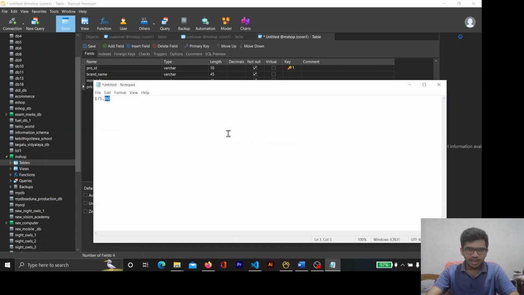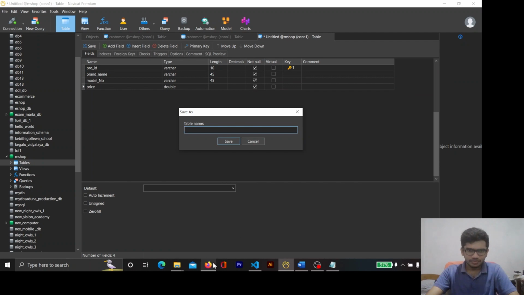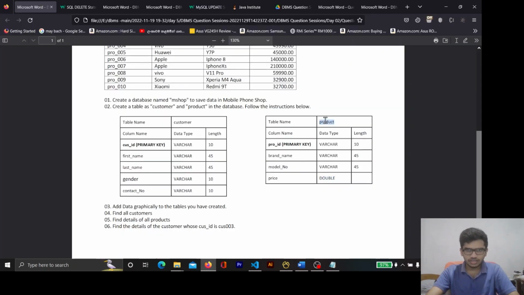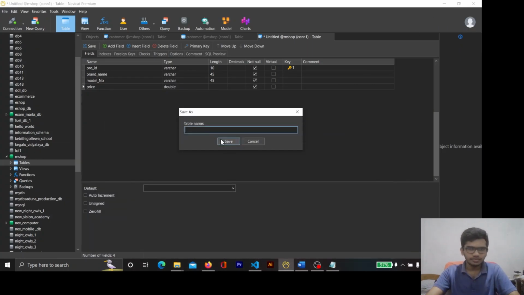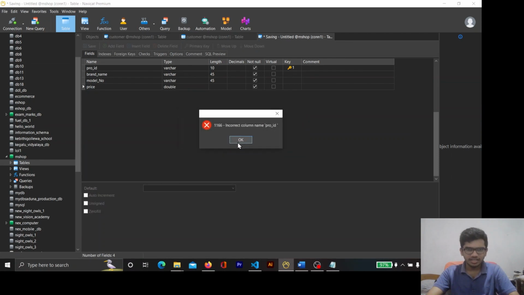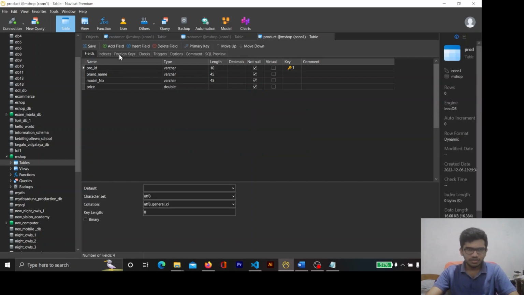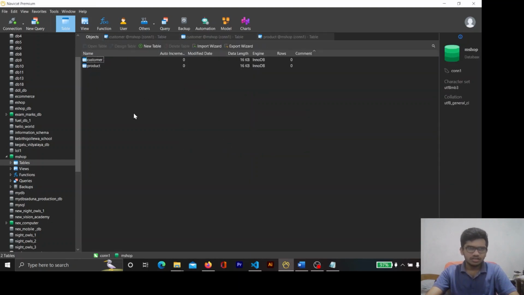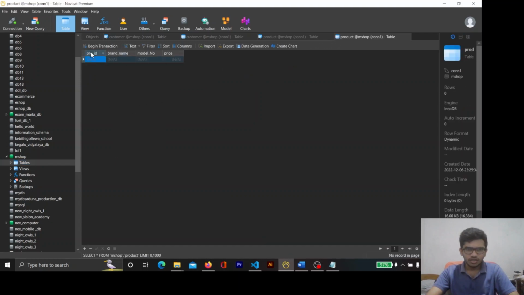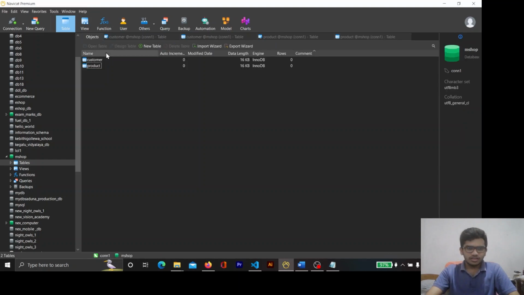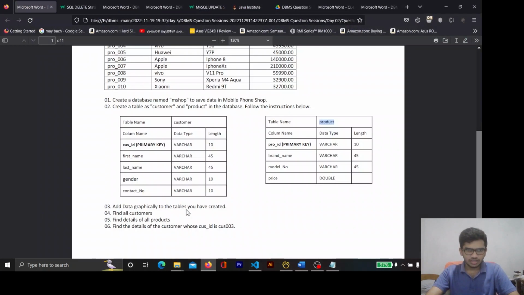and click save and give the table name product and click save. Okay, incorrect. I think there is a space here, so yeah, let me just fix it. Yeah, it worked successfully. So yeah, product ID, brand name, model number, price. So yeah, that's that. Now that answers the second question.